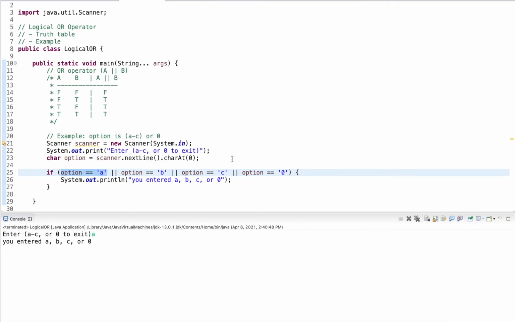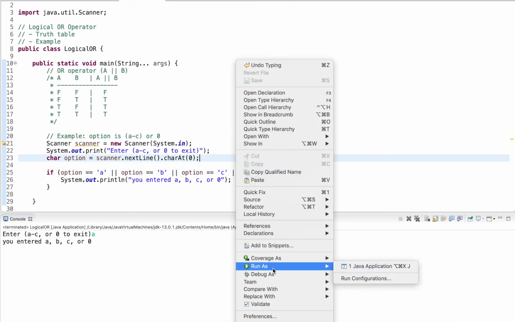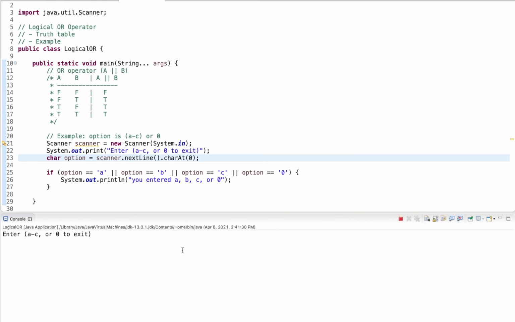So if I enter, for example, C, so I run this program, I enter C. When I run this, it will check the first one. Is option equal A? It is C, so this is false. It will continue to the next one. Is it B? This is false. And it will continue as long as each individual condition is false.